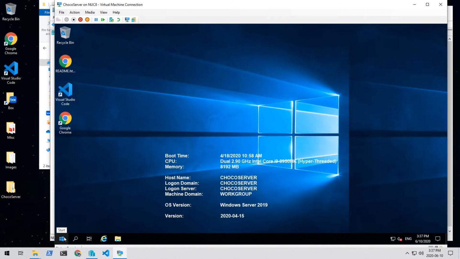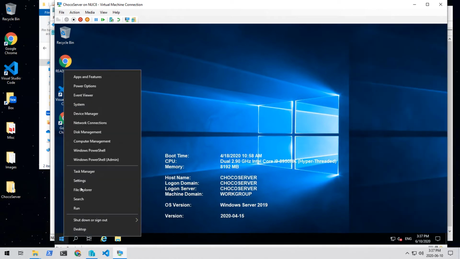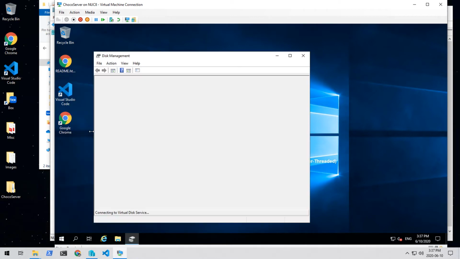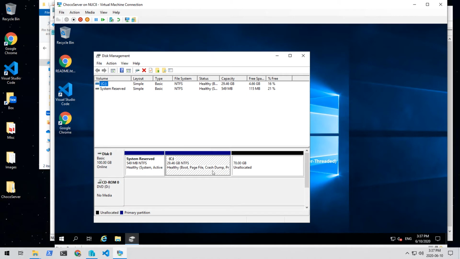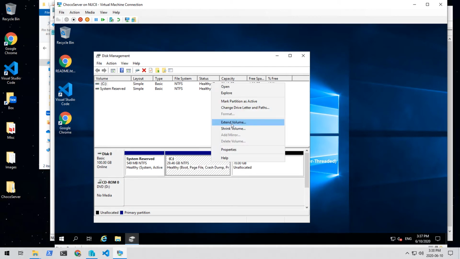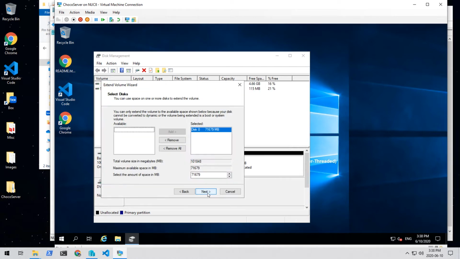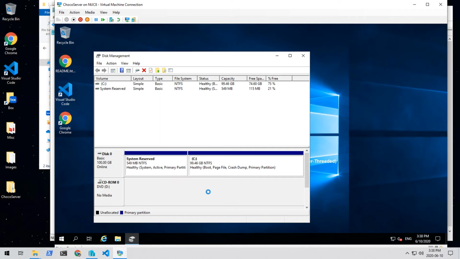Now the first thing I'm going to do is I'm going to go ahead and right click the start menu and go into disk management, because I want to double check that my disk is the right size. So I did expand it at the hypervisor level to 100 gigs, but you can see that it hasn't been extended in the OS level yet. So I'll go ahead and right click and extend this volume. I'll click next, finish, and I should have it now expanded, which is excellent.